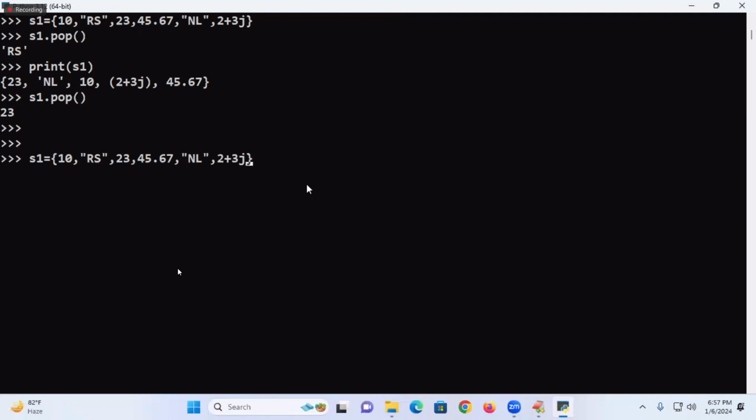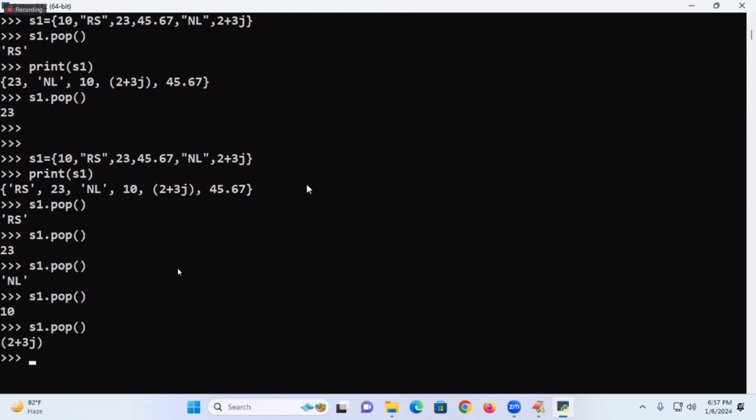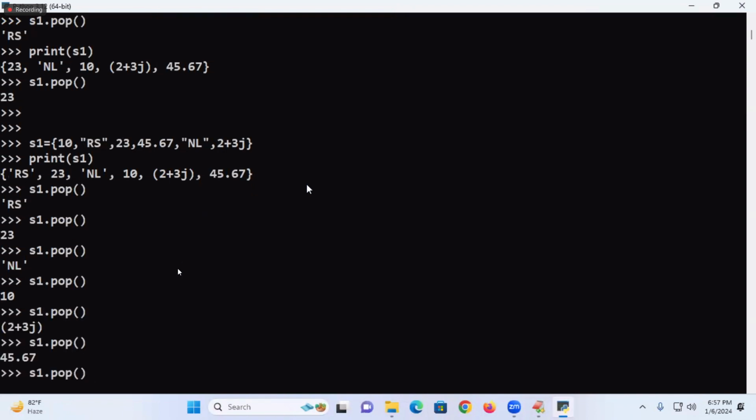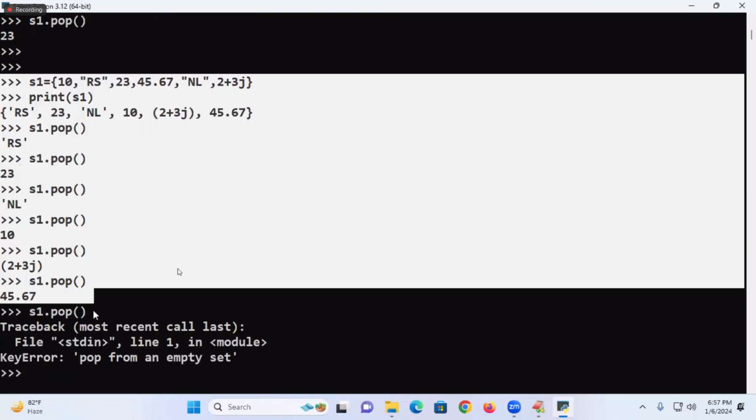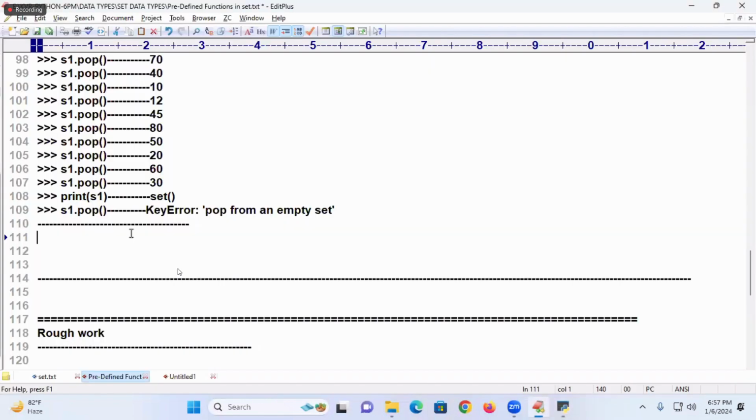Go to the same thing. You go to the same place, print S1 students, print S1. Now you see S1 dot pop. What is the answer? RS. Next again pop. What is the answer? 23. What is the answer? NL. What is the answer? 2 plus 3J. The answer is like that. Next, key error. This is called what? Order of display. Did you understand, students?